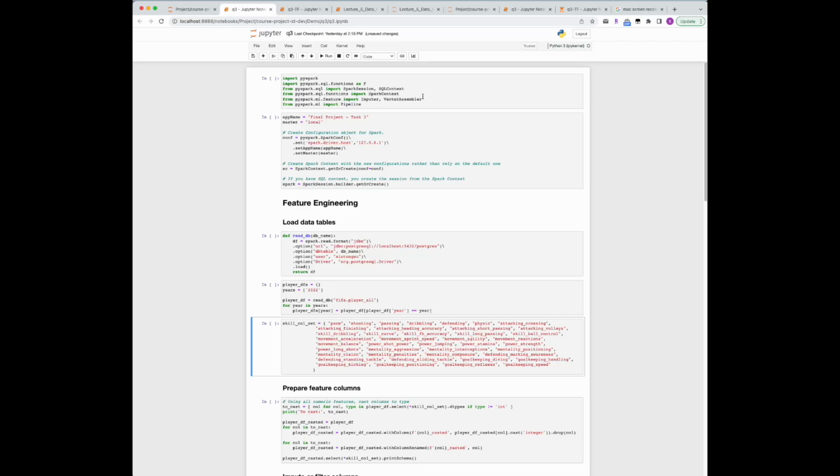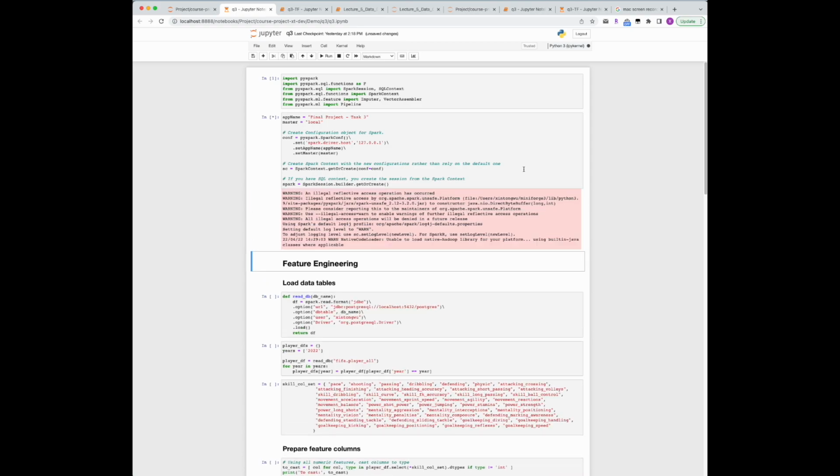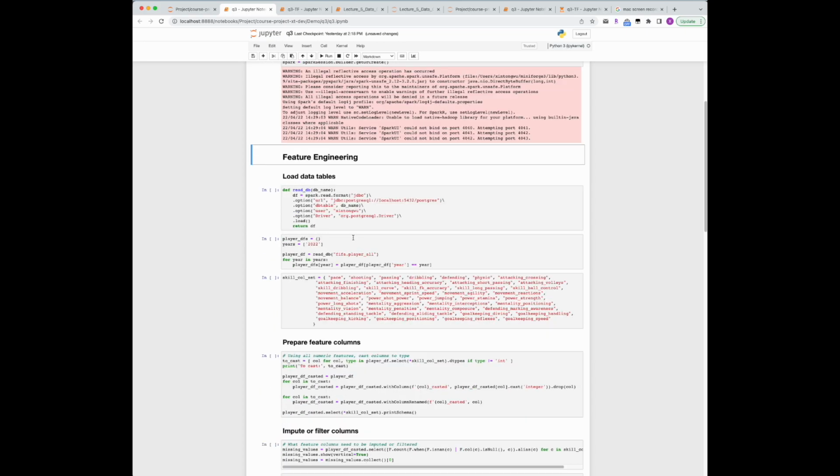Task 3 of the final project that we do. So first we start by importing all the frameworks and the dependencies that we need for this task, and then we initialize our Spark session. Afterwards, we define a readDB function and we start to read data from the database.